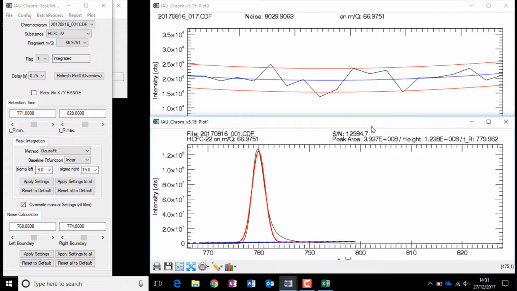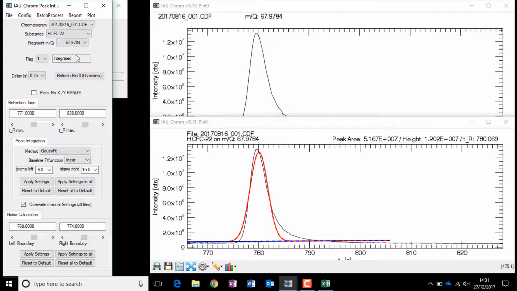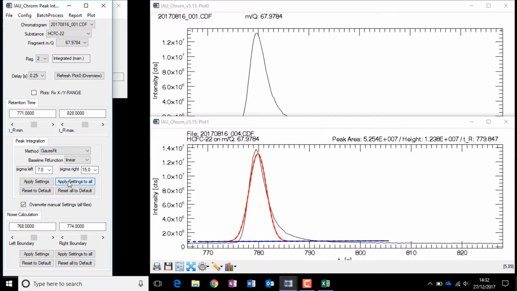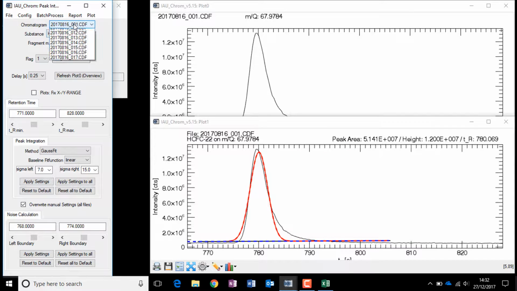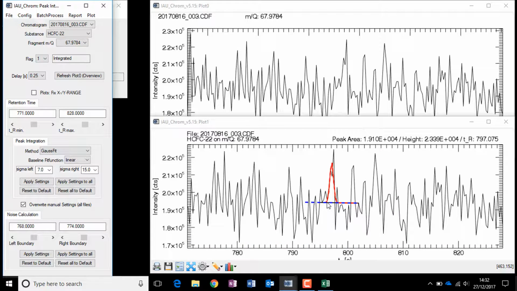So now I'm going to do integrations for a few more compounds. So I'm going to change this to the other iron, and it now looks like the black line is coming across the end of the window, so I'm going to make this a bit smaller. Then I'm going to apply settings to all. And it looks like for this one, it is integrating some of the noise on the blank sample, so I'm going to get rid of that.